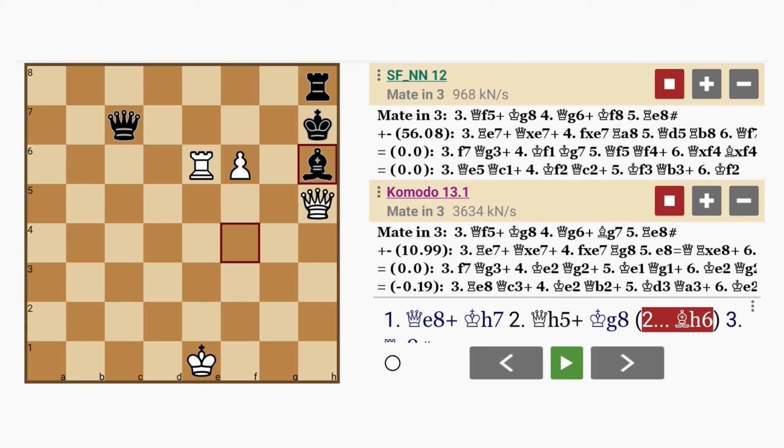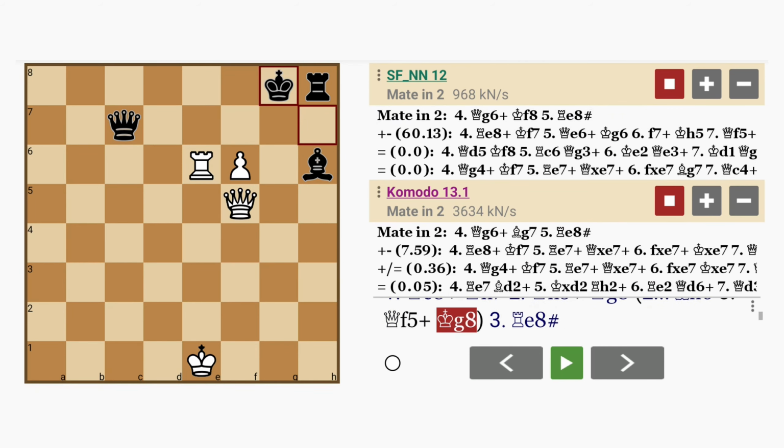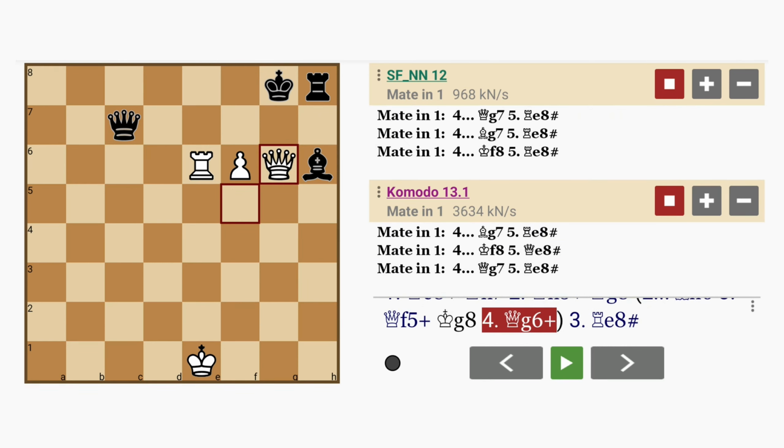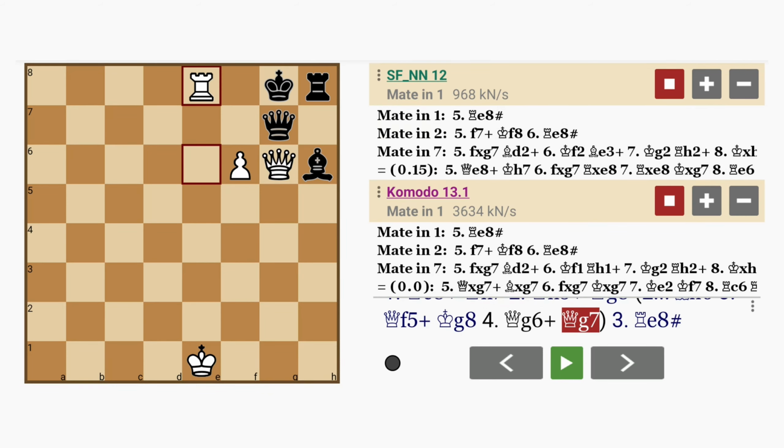But the white queen is not done with her dance around the king. Queen to f5, check. King to g8, again the only move. Queen to g6, check. And now, no matter what black plays, even queen to g7, rook to e8 is a checkmate. Not that difficult to spot.